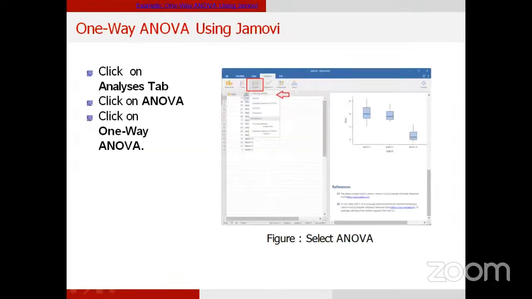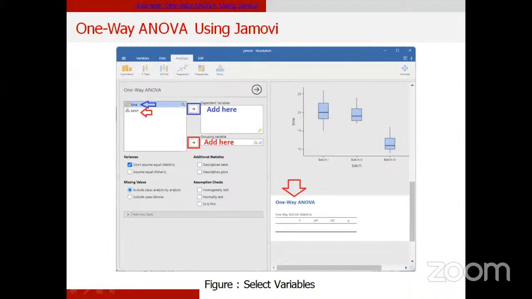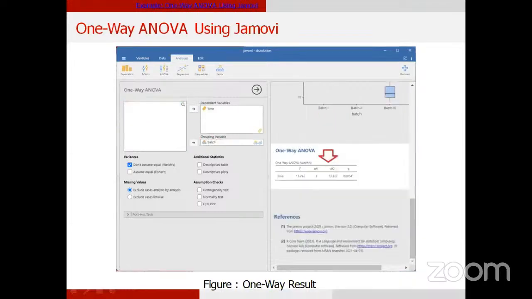So now go with the analysis part. Click on the Analysis tab, click on ANOVA, click on One-Way ANOVA. Then drag and drop the values here: time is the dependent variable and batch is the categorical, independent variable. In the one-way ANOVA, I select Don't assume equal, that is Welch's, and execute the analysis. We have a p-value of 0.0005.